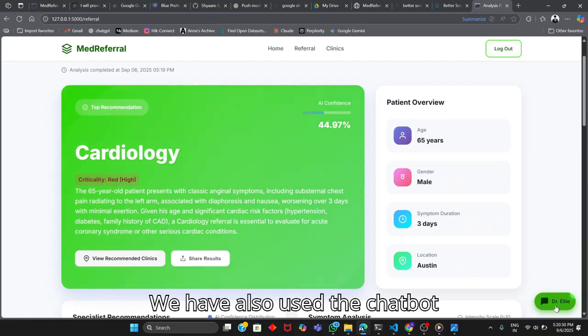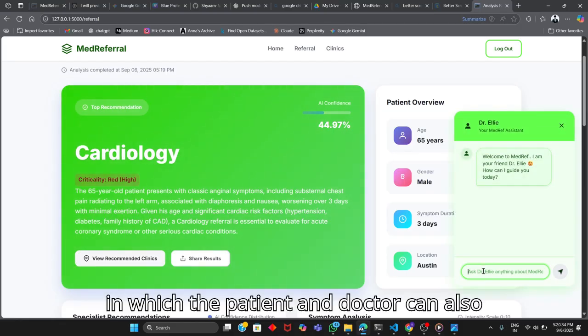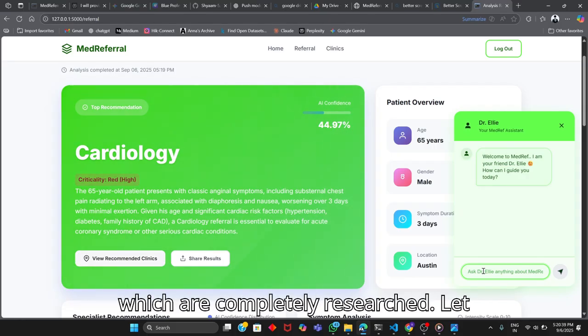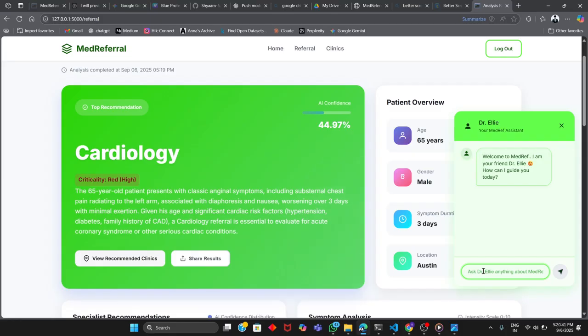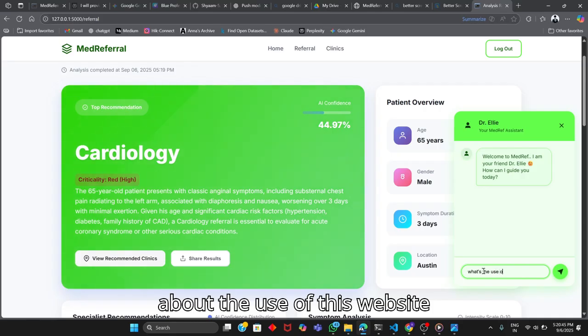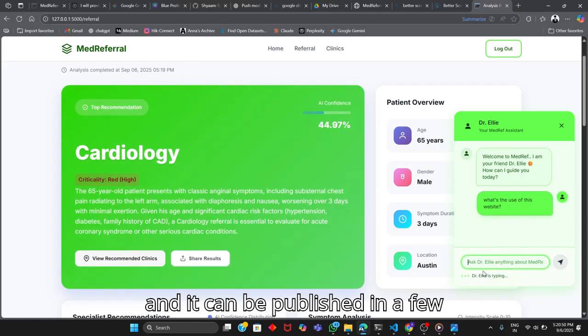We have also used the chatbot, in which the patient and doctor can ask about the website, and the LLM helps with that and tries to provide the result from it. Let me show you a simple demo. Let me ask about the use of this website, and the result can be published in a few minutes.